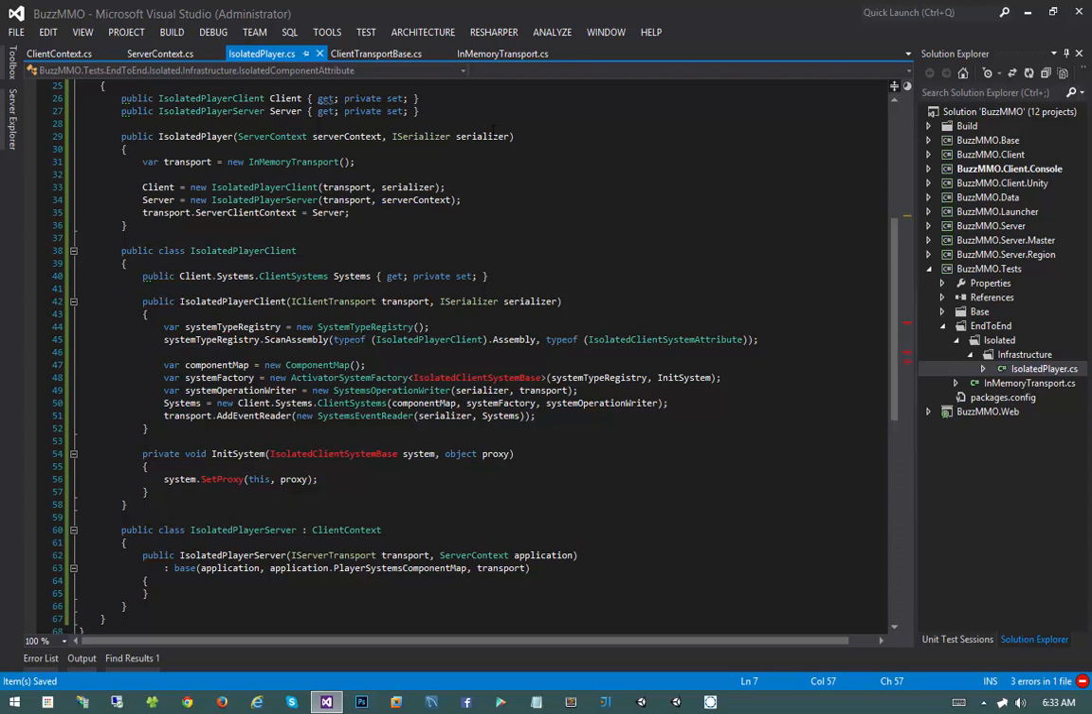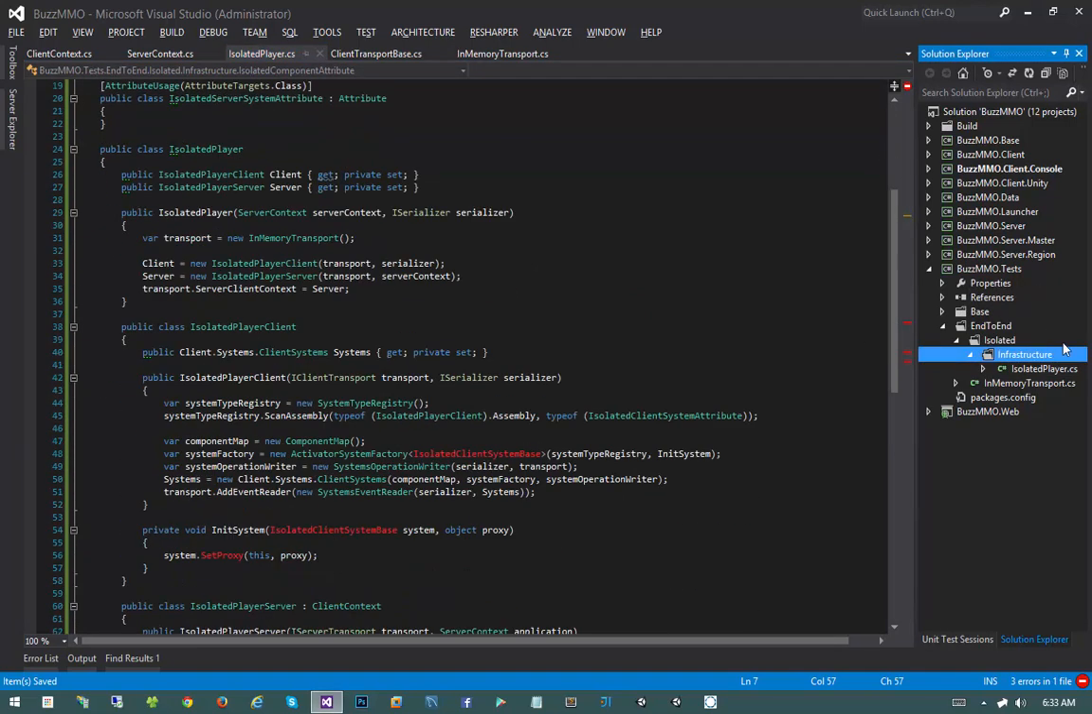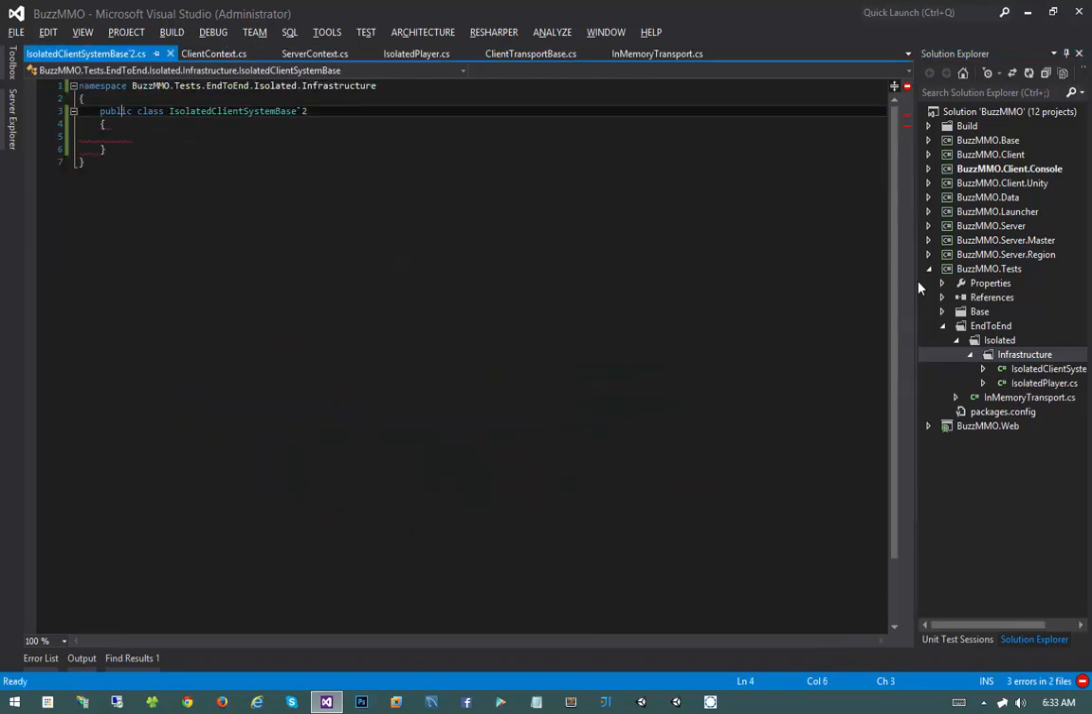Either way would work, depending on if you have ReSharper installed. Okay, so inside of the infrastructure namespace, we need to create the isolated client system base class. So I'm going to say isolated client system base, then tick2 because it's going to be a generic type. And then, of course, I'm going to remove the tick2 from the actual class name because that's not valid C#. And it's going to take in TServer and TClient.